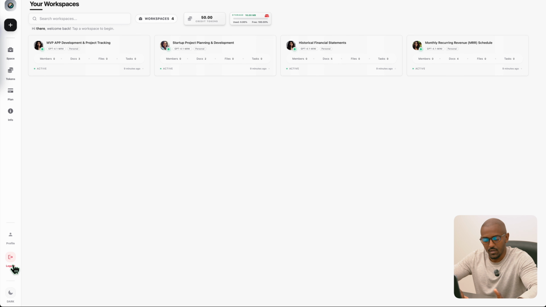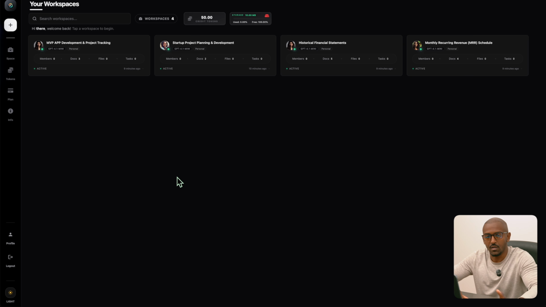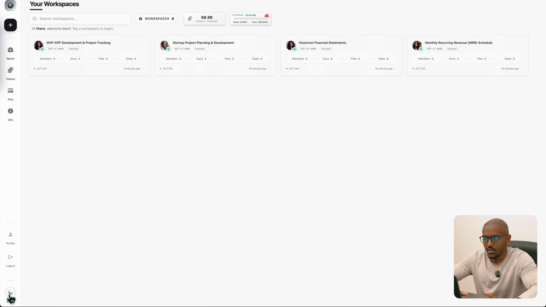So this is our logo. Once you're done with your work, you can log out through this button. You also have the option to activate dark mode with this button, so you can switch between dark mode and light mode. That is really it for the platform.